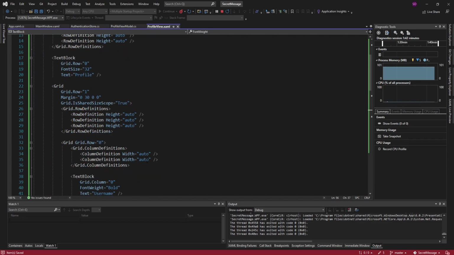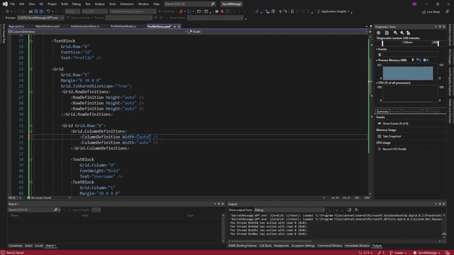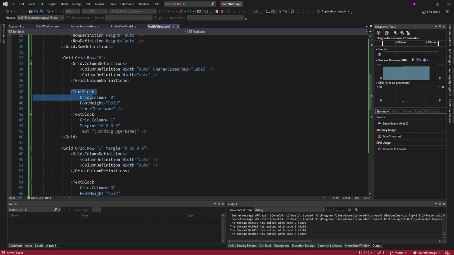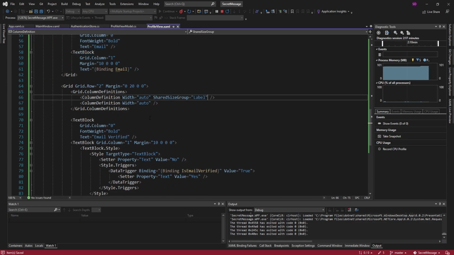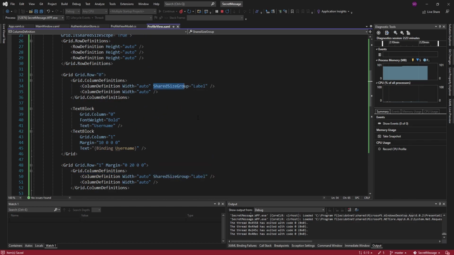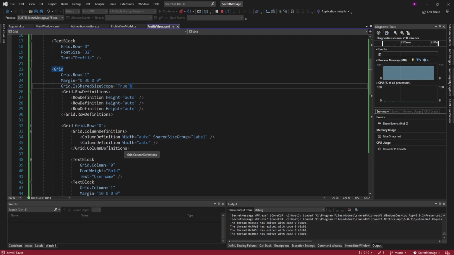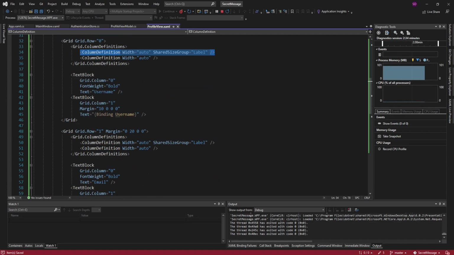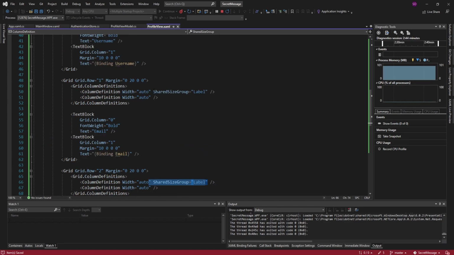So I want to have a shared size scope on all of our label columns. So on each of these label columns, let's define a shared size group, and we'll just call this label. And let's define this on all of our label columns. So the username column, and then the email label column, and then the email verified label column. Each of these columns have the same shared size group, and they're all within a grid that has IsSharedSizeScope enabled. So that means all of our columns are going to take up the same exact width, even though they're defined separately. And that's because they have the same exact shared size group.